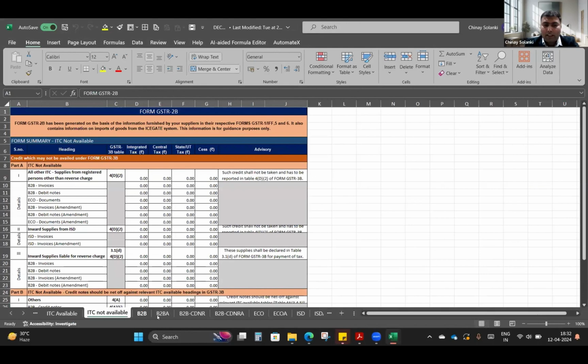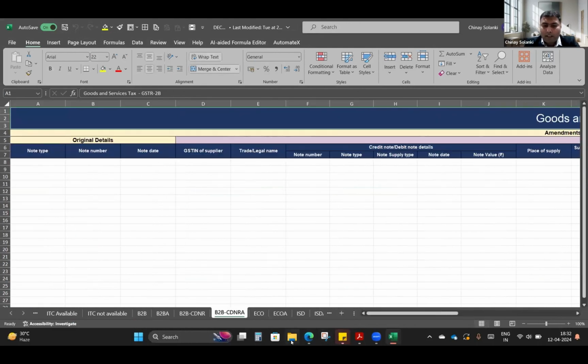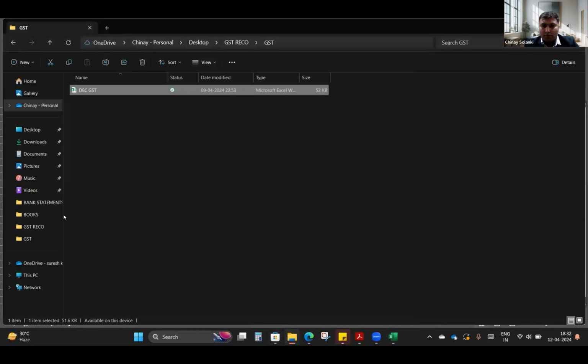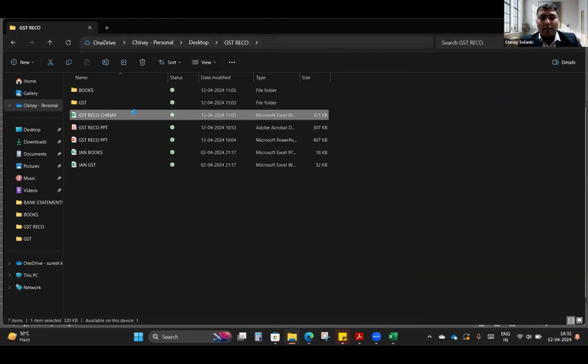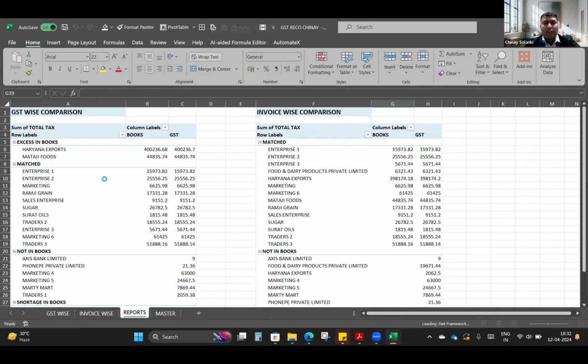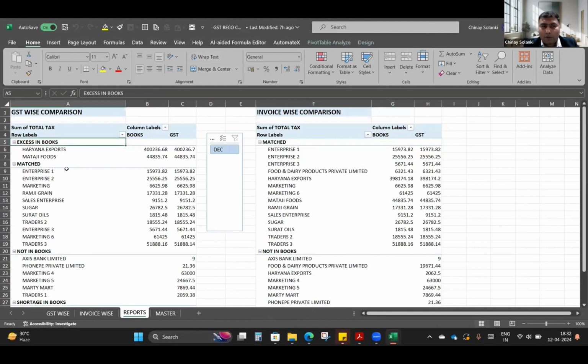So this is the normal GSTR 2B, which we have downloaded from the portal. Now we'll see how the tool works. This is the reconciliation that we have prepared. This is the report that we are going to fetch from the database, which we have put in the books folder and the GST folder. See the report that it is giving us: excess in books, these invoices. This comparison is done on the basis of GST, and this comparison on the basis of invoice level. See, these are matched invoices here.